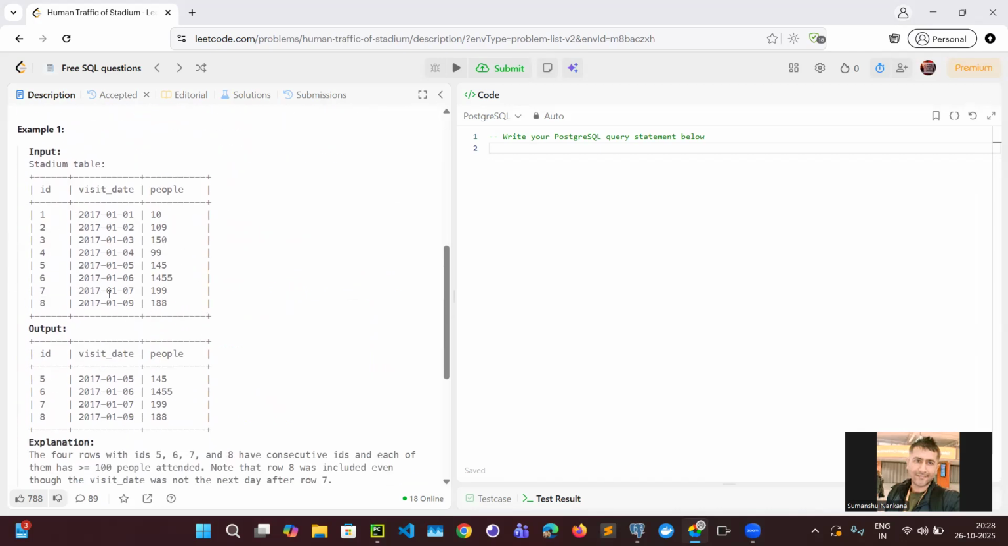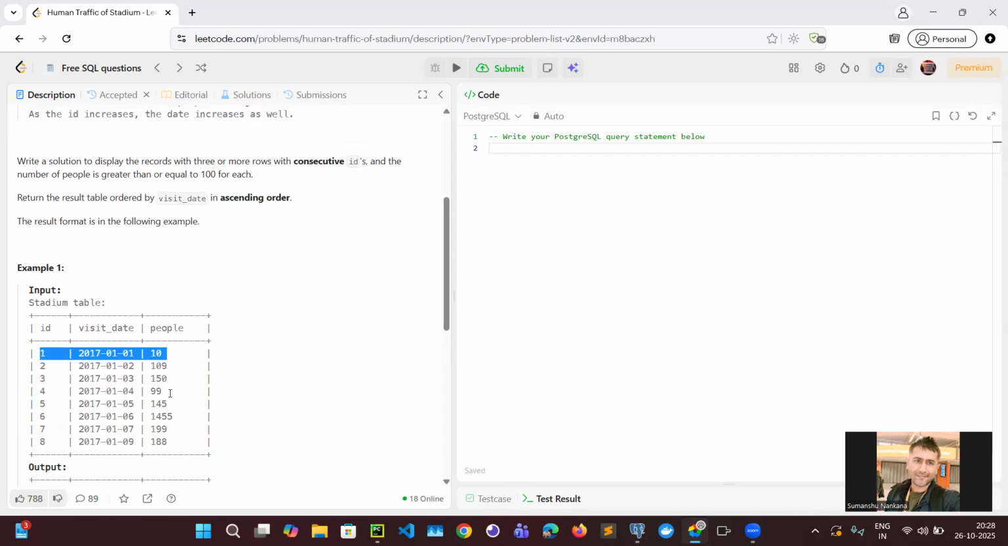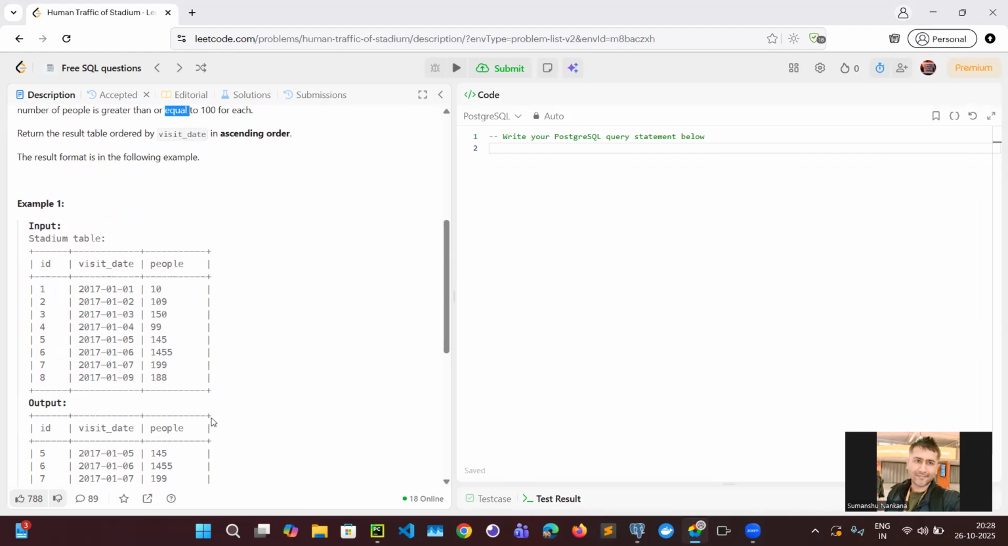So you have this example, stadium table. On 1st of January 2027, 10 people come. So basically on this ID, 10 people come. We need to find three or more consecutive IDs where the number of people is either equal to or greater than 100. So ID 1 is anyhow out. ID 2, okay, 100 or more, which is fine. But do we have three consecutive? ID 3, okay, fine. ID 4, no, we don't have 100. So we can't include 2, 3, 4, right?